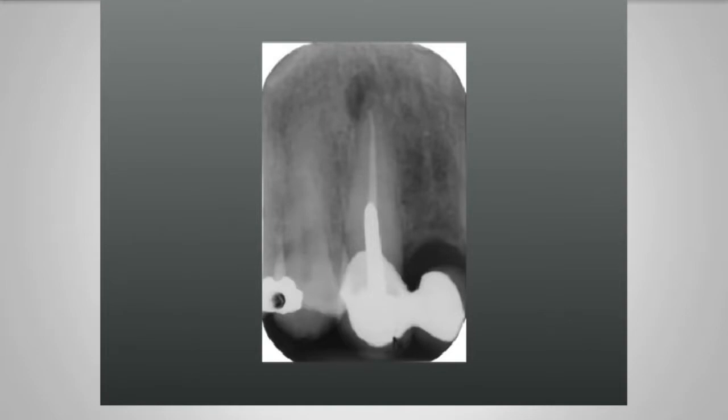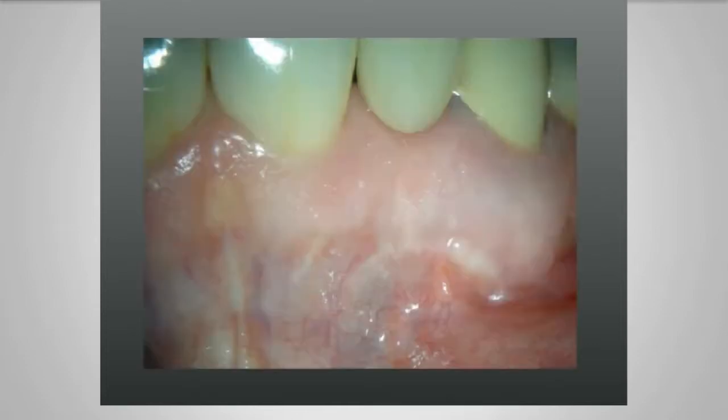Let's have a look at a slightly more tricky case. This is a cantilever bridge on a canine with a cast post in situ and a root filling, and everything looks beautiful. The root filling looks good, but there's a persistent periapical lesion. Clinically, you can see that somebody's also had a go at surgery, and this is the scarring from that surgery. This is the bridge with the canine as the abutment and the lateral incisor as the pontic.